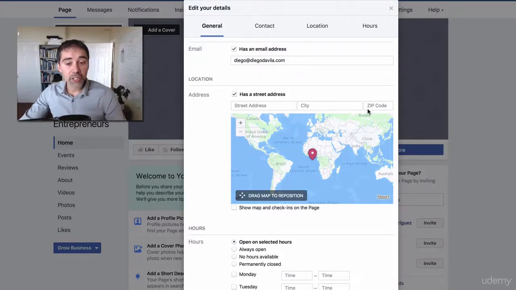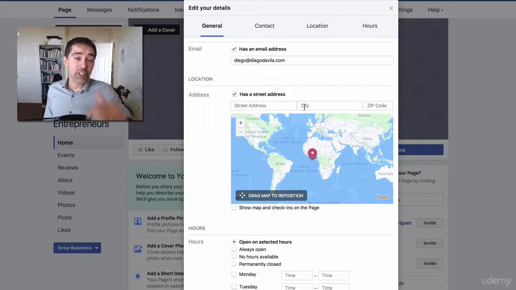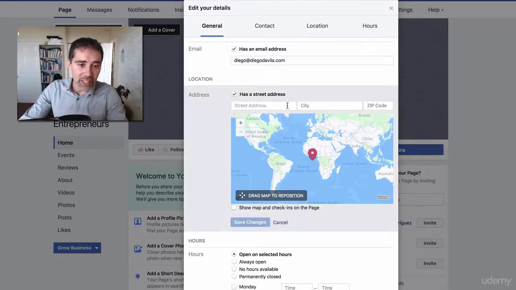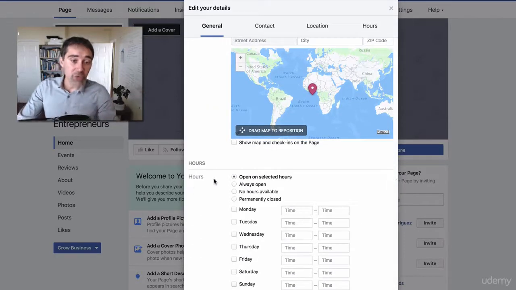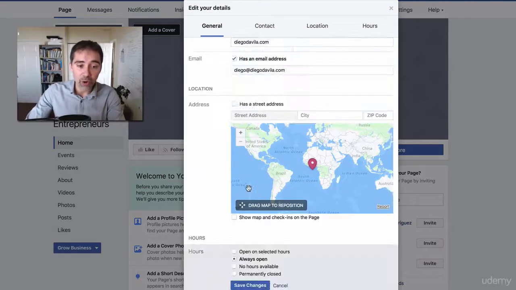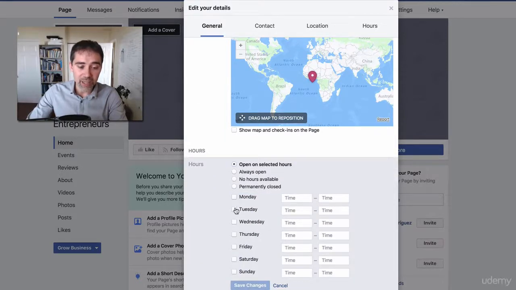Location. This is good, especially if you have a local business. If you have a local business that you selected in the last video, the option for local businesses, you already have your address here. But if you want, you can add your address here too. That's totally up to you. In my case, I won't add the address here for now. Hours, if you have a local store, you can say we are always open. We have specific hours that we open, like Monday, Tuesday. You can select the day of the week and the time you open and close.